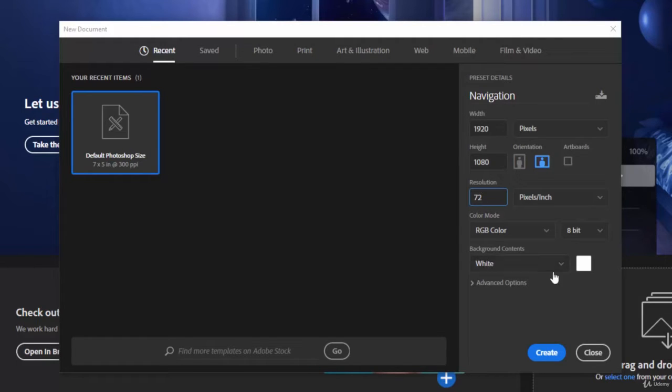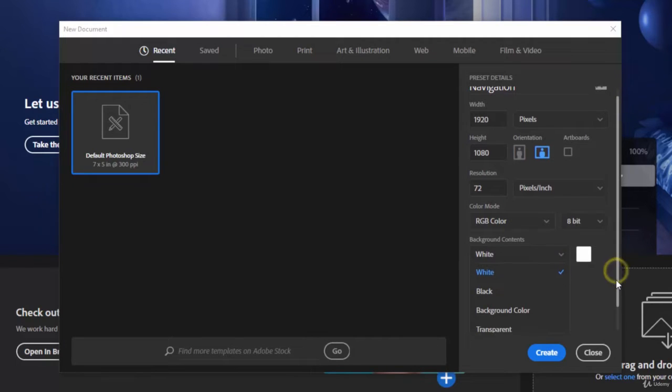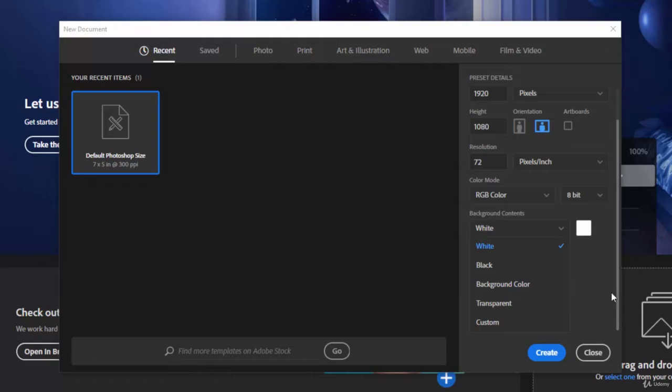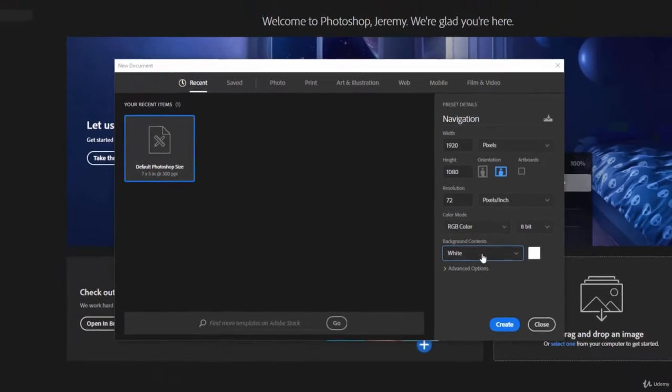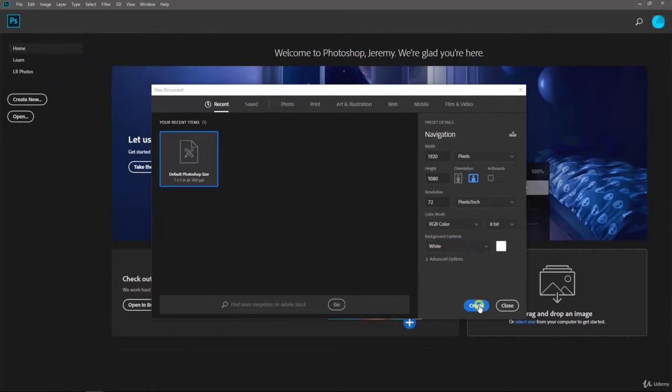So do we want to start off with a white background? We can pick this, and actually if you drag this down, you can see there's more options. So we can have a black background, we can pick a certain color, we can have a transparent background, and we can click a custom background. Now it starts off with white. If you're used to other versions of Photoshop, you might be used to picking a transparent background, and you can select that right here. But we'll just start off with white, and then we'll hit the Create button.